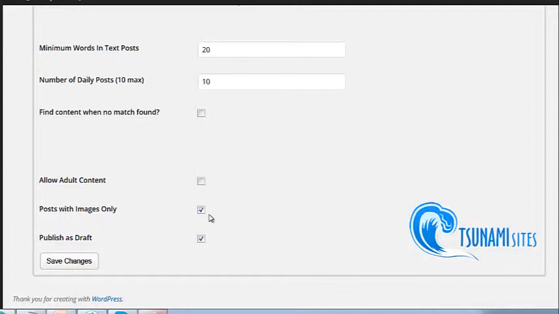You can uncheck that. And publish as draft means that whenever this runs and pulls the content, it would post it to that draft page. If I uncheck that and save changes, it would post it automatically to the blog. So very easy to set up and use.